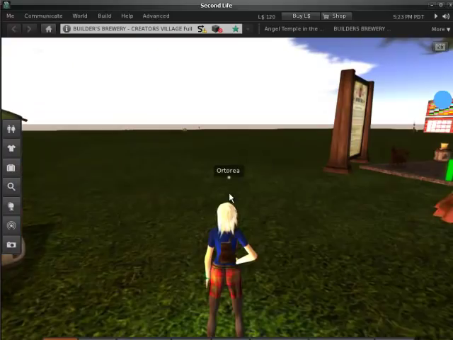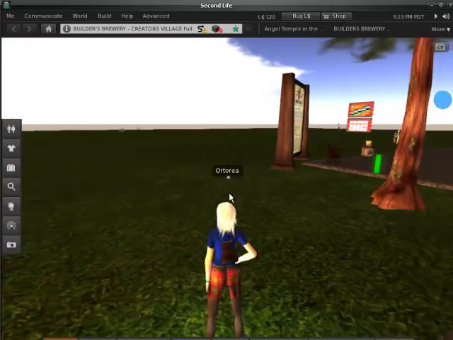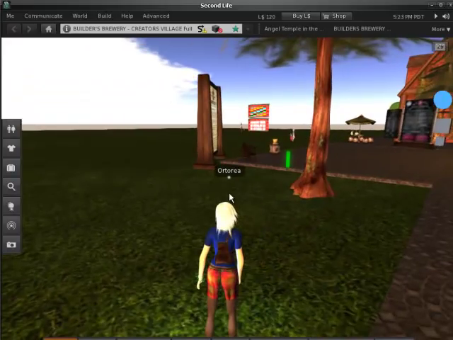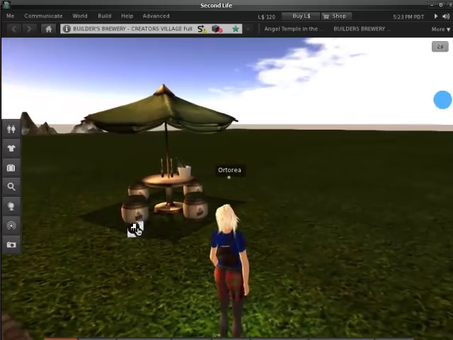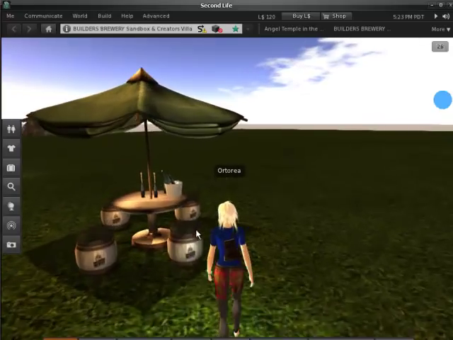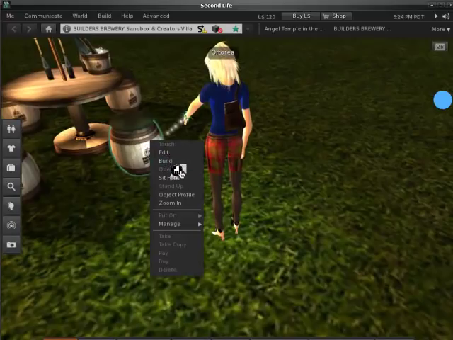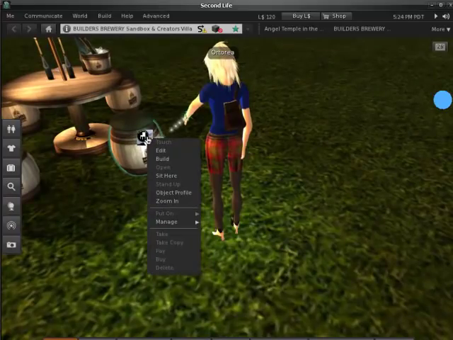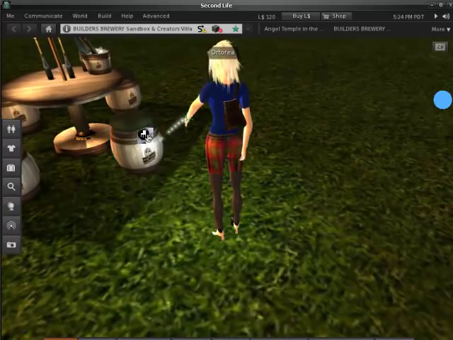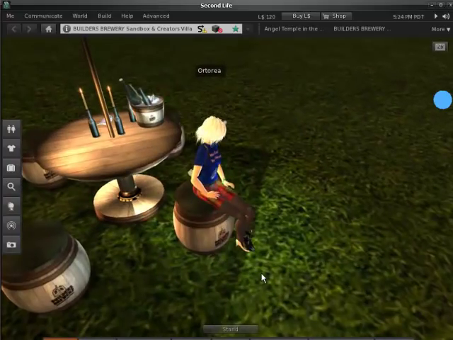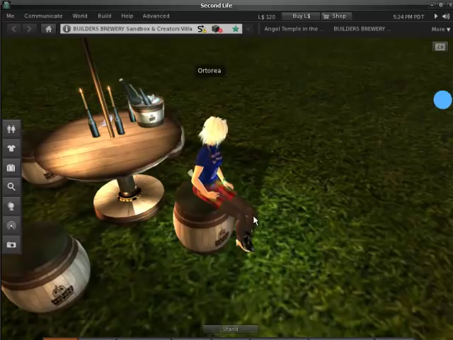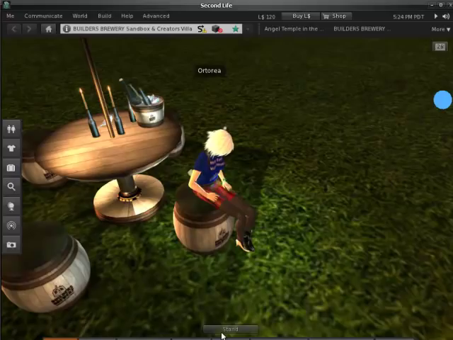Now if you're sitting, then there's a problem, because if you're actually sitting down, you can't move yourself. So what you have to do is, if you're sitting down, let's find somewhere to sit. Sit on the barrel. There we go. Right, if you're sitting you'll notice little boxes popped up down at the bottom there. It says stand. So if you click on that, you can stand up.